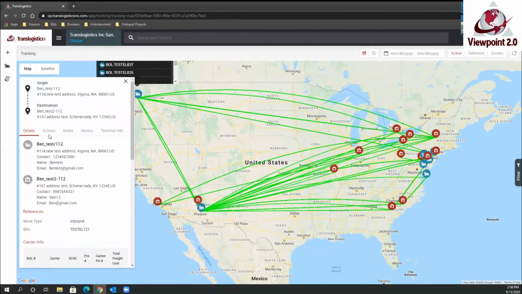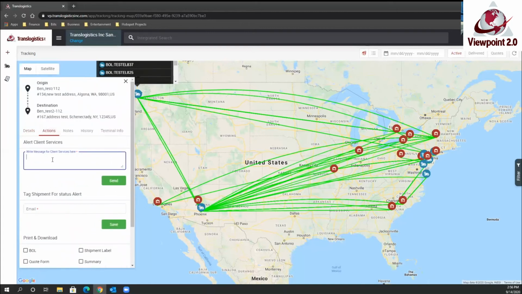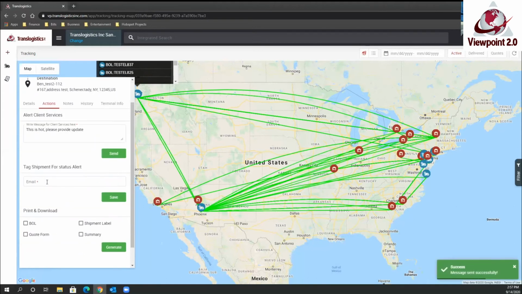In addition to that though, we also have this actions tab, which is very useful. So we could send our operations team an instant message, for example, if we needed an update on this. This is hot, please provide update, for example. This will actually send a message then to our operations team to inquire into the shipment. We can also tag that shipment with additional updates by adding an email address here. And then as the carriers are updating their website, it'll send whoever's email address is in here those updates, be it your fellow coworker, you yourself, or maybe the customer themselves, since it was important enough for them to inquire about it.